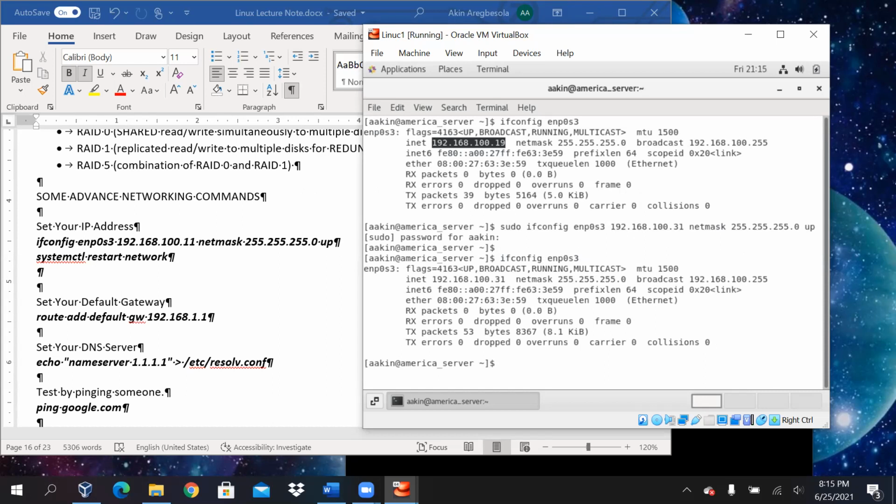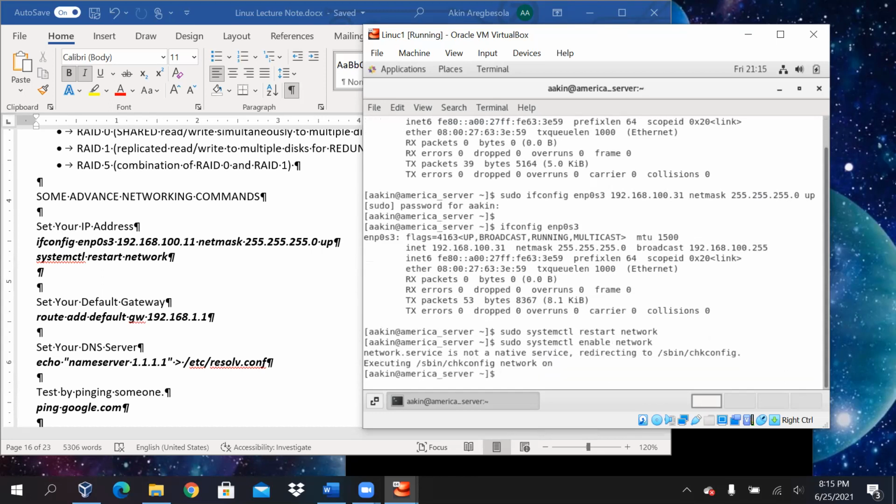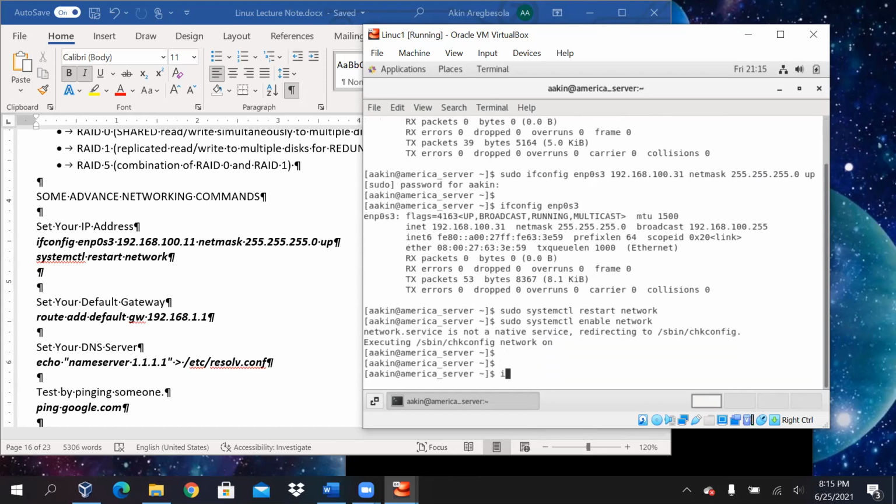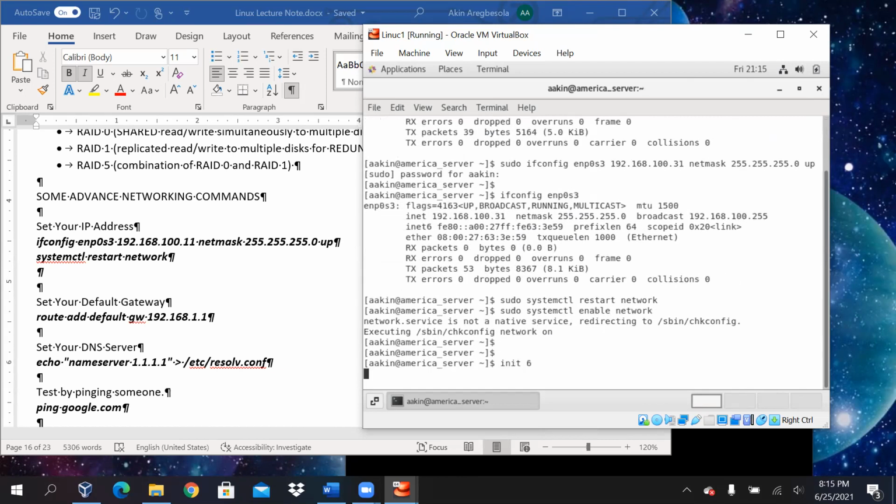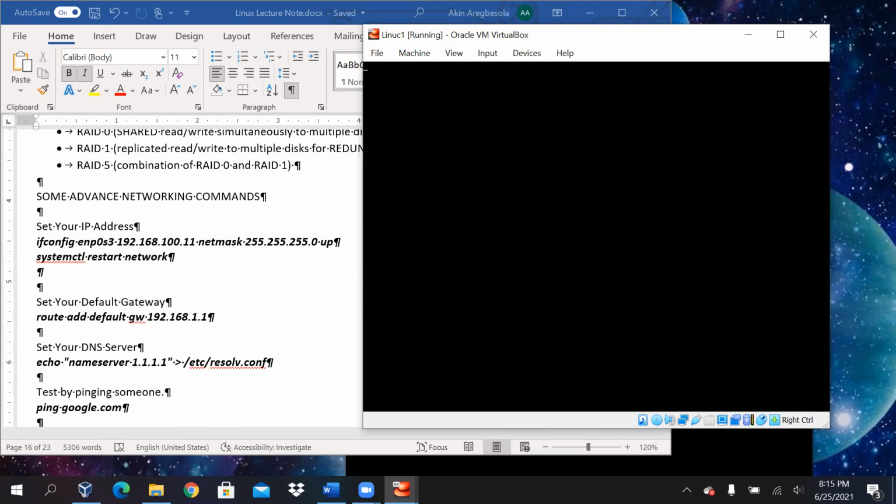So in order to help you retain it, we'll do systemctl restart network services, network. And don't forget sudo. Sudo systemctl restart network. And then sudo systemctl enable. All right. Now let us restart the system. Init 6. This time we do not expect the IP address to change.